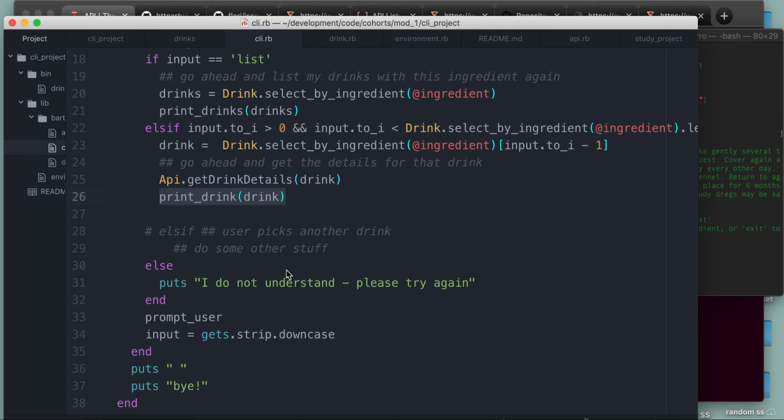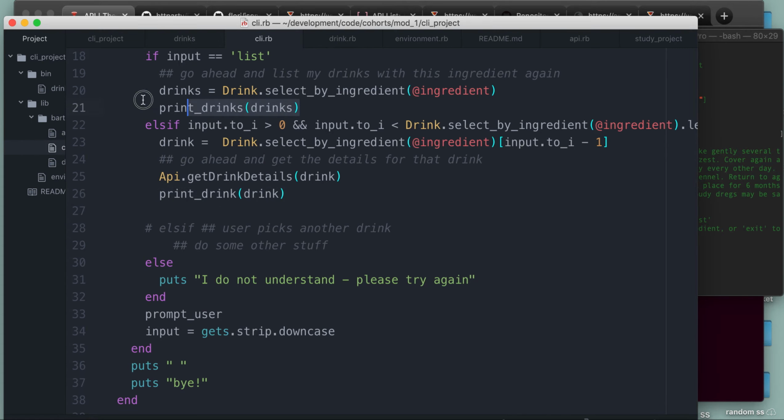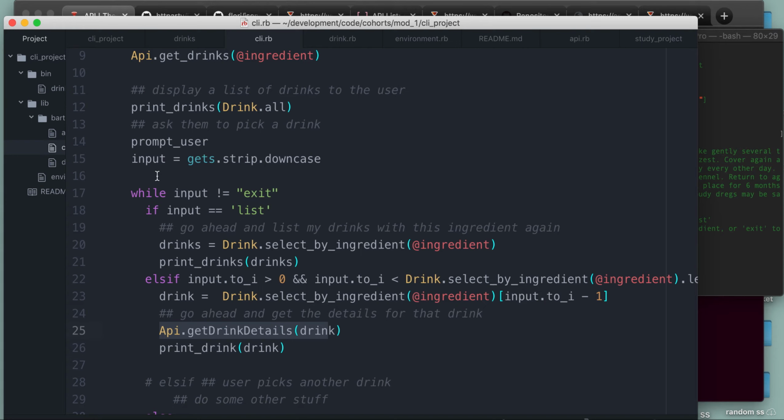So I think that's all I want to touch on for right now. I think there might be one thing worth mentioning here. Let's see, we can get a drink by its ingredient. That's cool. We can get drink details.